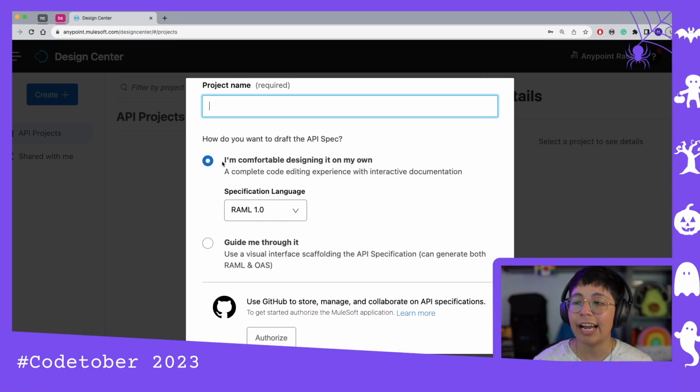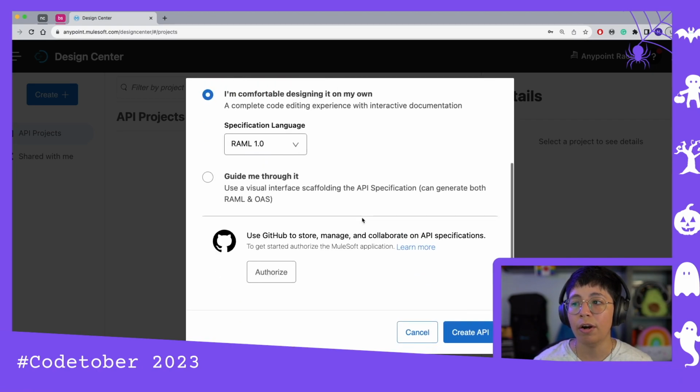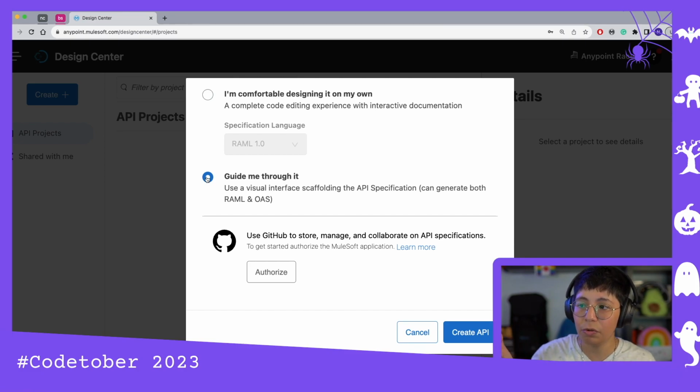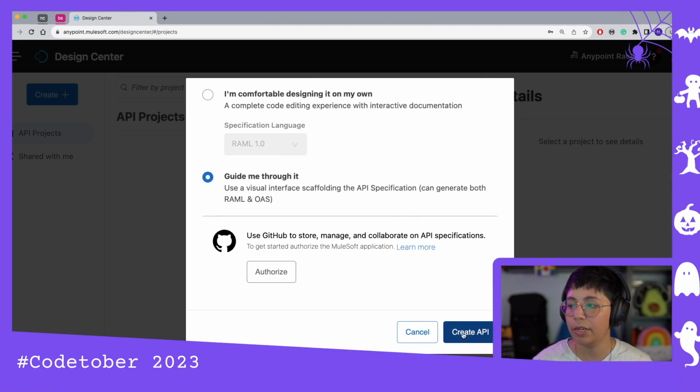So you can either select I'm comfortable designing it on my own, meaning that you know RAML or OpenAPI spec. You can select which one you want to use, or you can select Guide Me Through It to go through the visual graphical user interface to guide you through it without having to know RAML or OpenAPI spec. And it actually generates both of them. So after designing it using the UI, you can select which one you want. I'm gonna name this My To-Do API. Guide me through it, and create API.